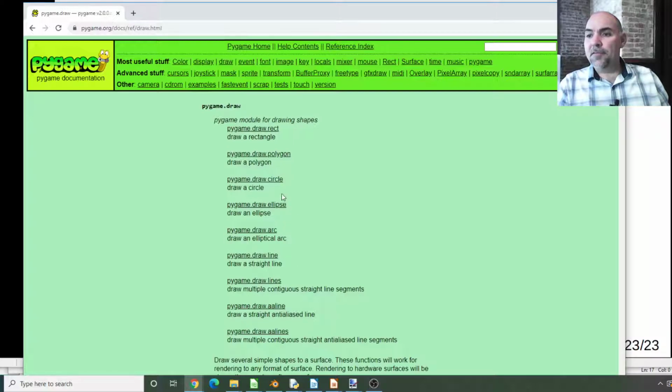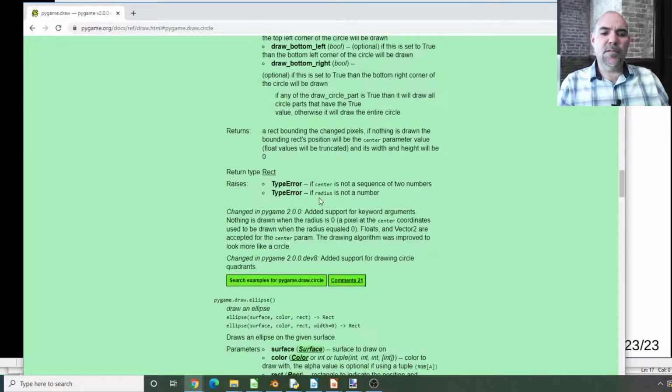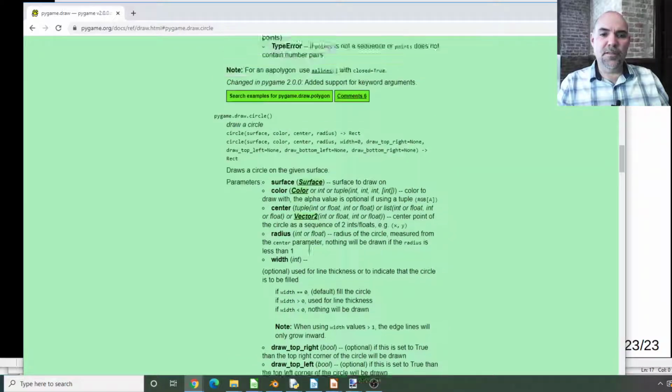So you can look at any of these. If I want details about how the circle works and I forgot that, I can just click on that. It'll say pygame.draw.circle and has all of the stuff that you can do with that, including, sometimes if you scroll down, this thing that says search for examples. You can click on that and then it'll show you some examples of it being used.